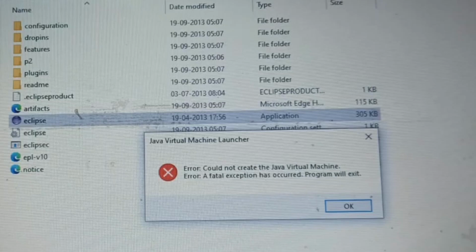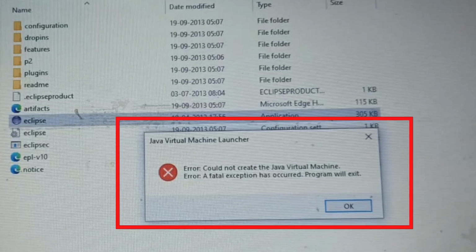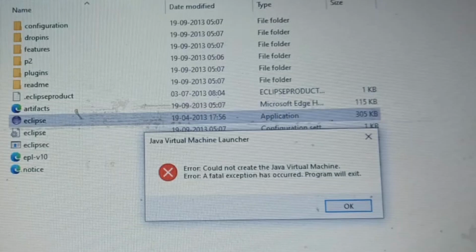Guys, in this video we are going to discuss how to resolve this issue: Java Virtual Machine Launcher could not create the Java Virtual Machine, or a fatal exception has occurred, program will exit. How do you resolve this, guys?